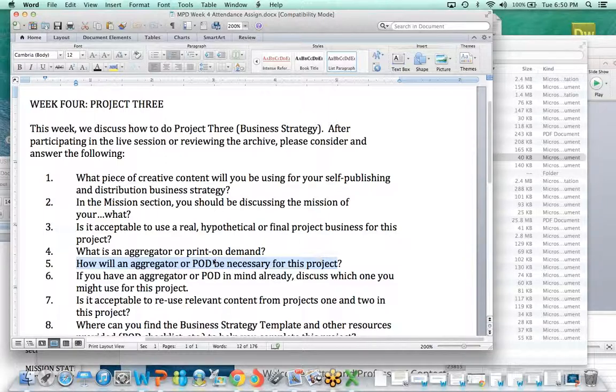Okay, and number 6, if you have one in mind already, discuss which one you will use for this project and why. That's an easy and important question because you can use your answer to number 6 for your Project 3 manufacturing and distribution section, because it's basically the same question, or part of the question.